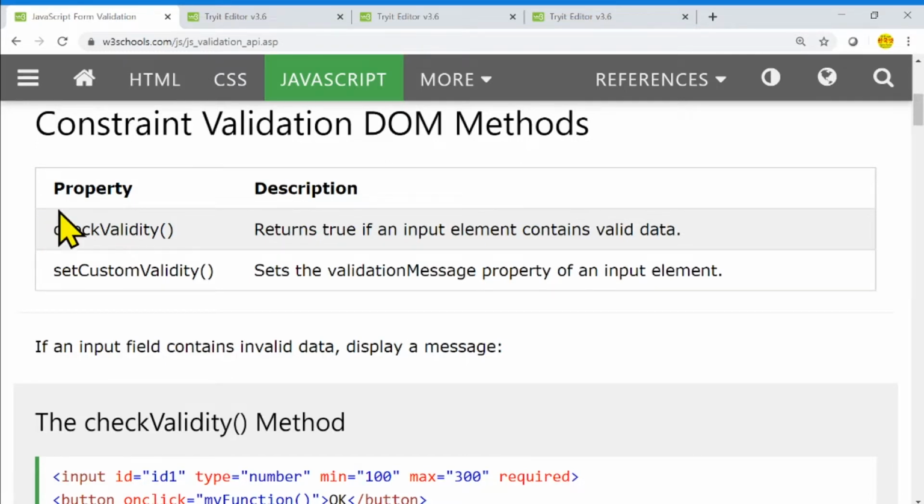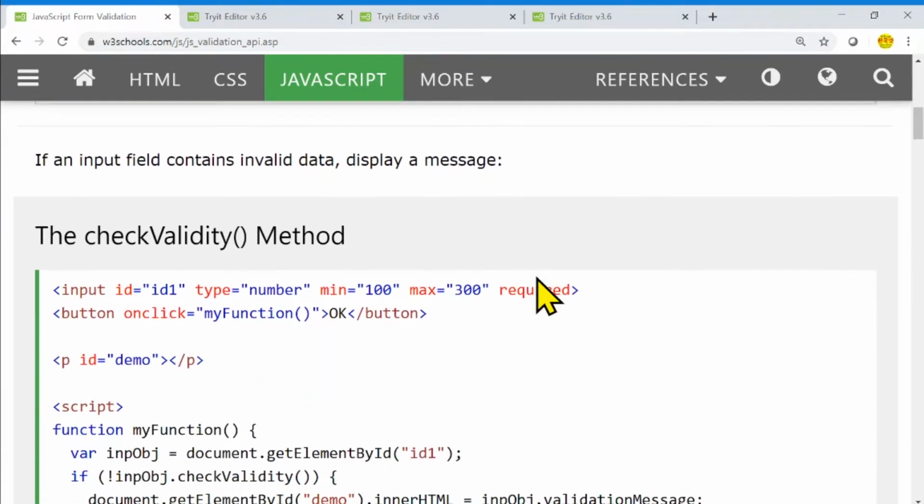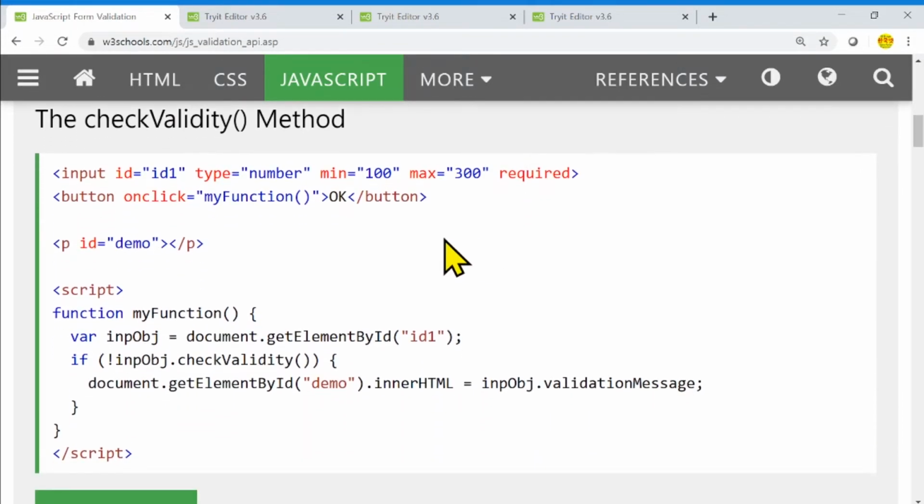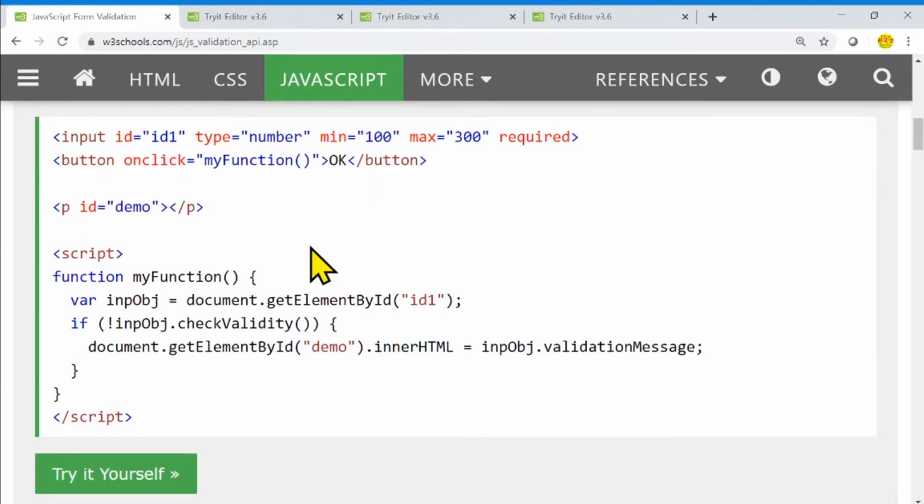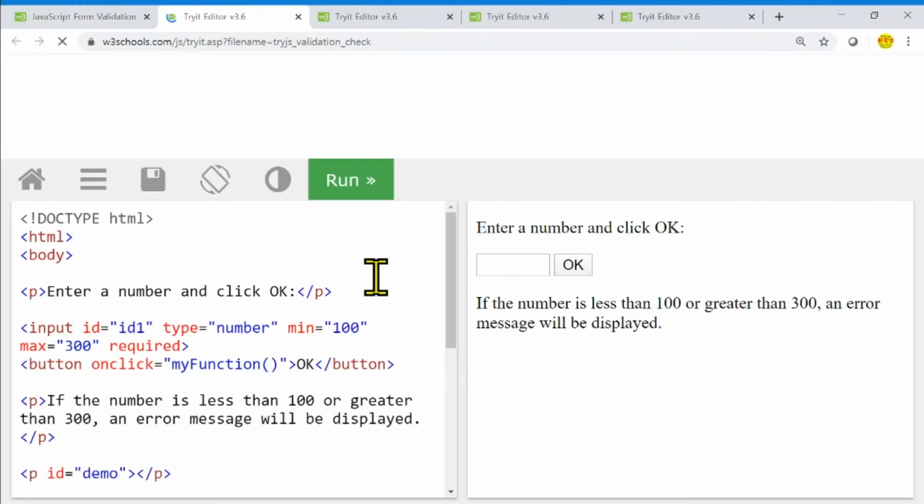Okay, about this property, checkValidity. This one is returning true if an input element contains valid data. And this one is just for reference. setCustomValidity, if we are using this one, then this one is setting the validationMessage property of an input element. If an input field contains invalid data, display a message like this. Let's focus on this example, that may be better for understanding.